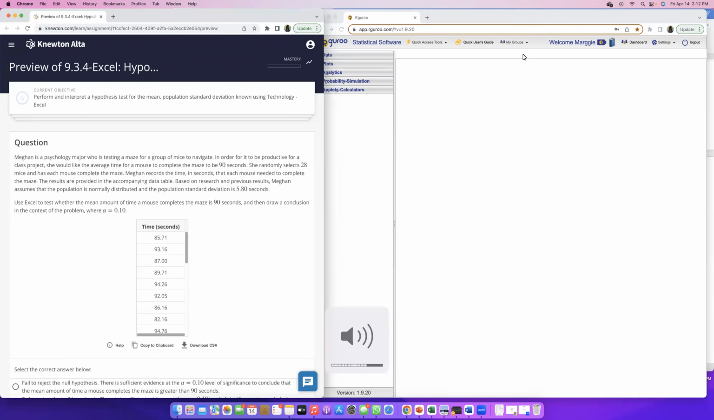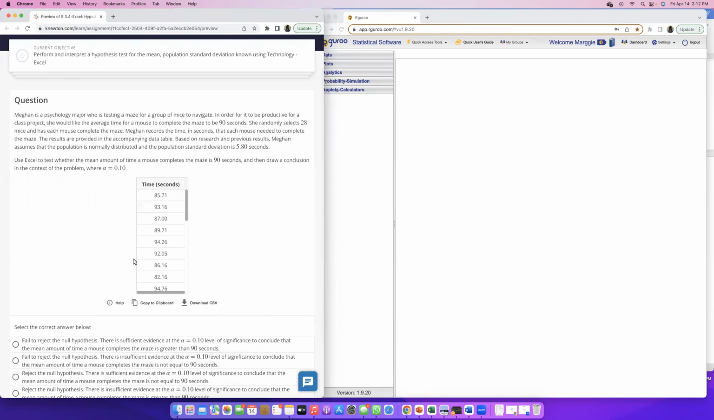All right, let's talk about hypothesis testing for the mean of a population. So we're talking about one single population when the population standard deviation is known. In this case, we have a data set.